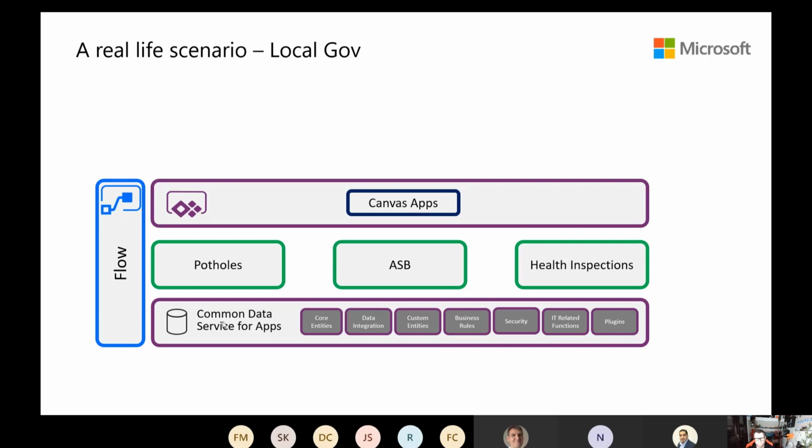The amount of times I walk into organizations, they're complaining about the performance of Flow. And I say, crack open that Flow. I want to see what you've done. And they've got fetch XML coming through their ears. I'm like, dude, you're doing the wrong thing. You're doing the wrong thing, right?